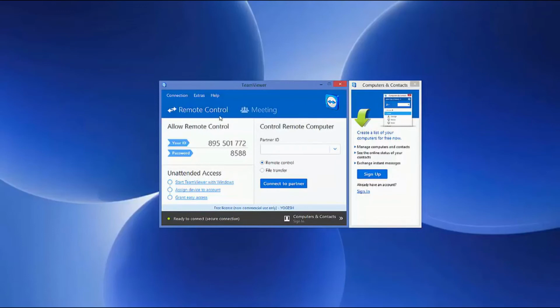So if you want to control your friend's computer, he can give you this TeamViewer user ID and password, and then you can just enter this user ID which is given by your friend here, and then the password which is given by your friend, and then you will be able to control his computer remotely. So this is really simple.